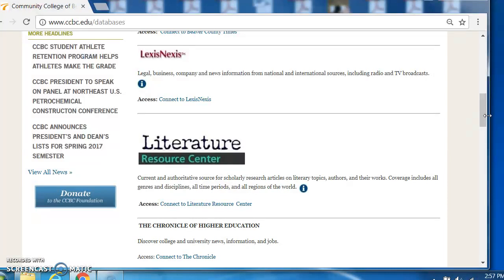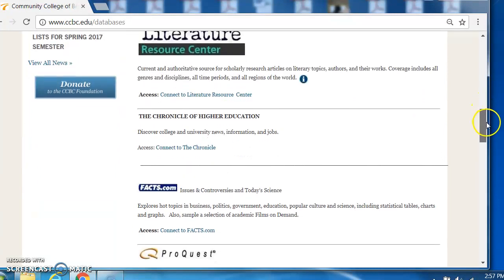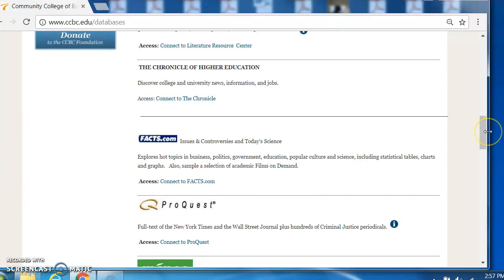Literature Resource Center is a pivotal database for doing literature analysis. If you're in British Lit, World Lit, or concepts of literature, it's a great resource through Gale. Chronicle of Higher Education, trending topics through college and universities. Also, Facts.com is actually one of my favorite databases. It explores those hot button issues, and it does it in a very balanced fashion. You don't have to worry about fake news here.